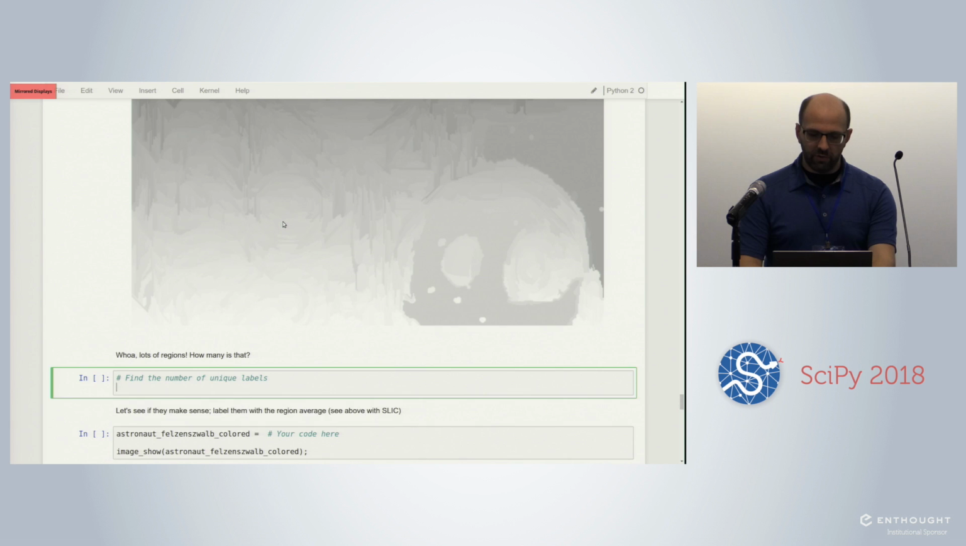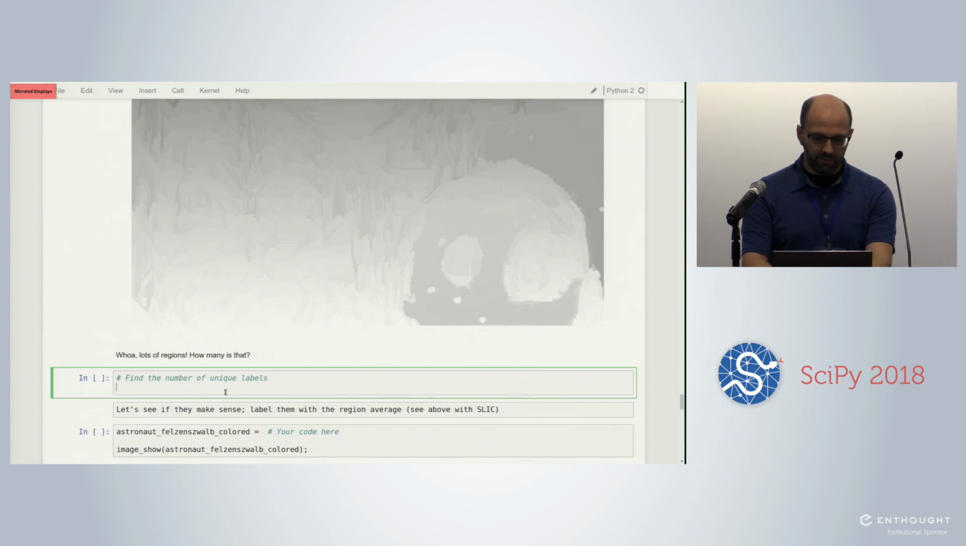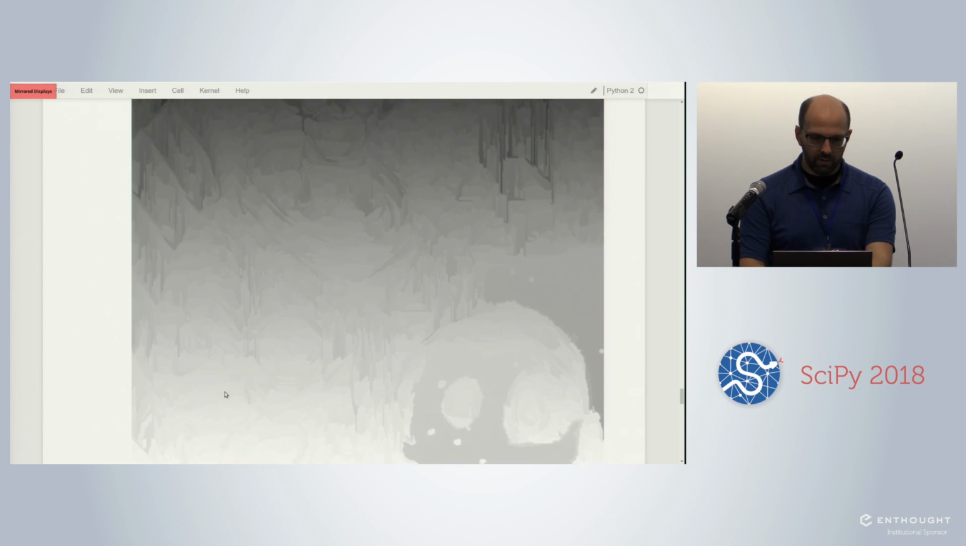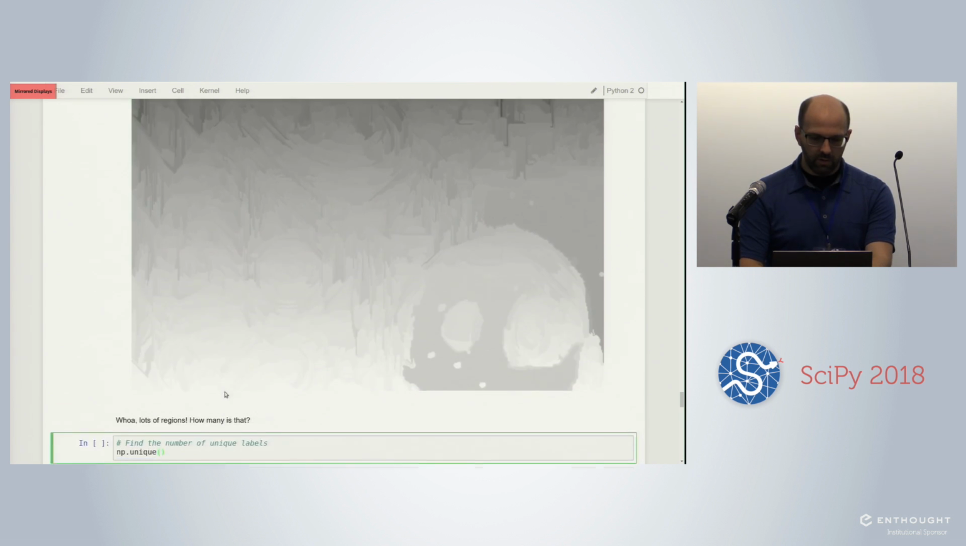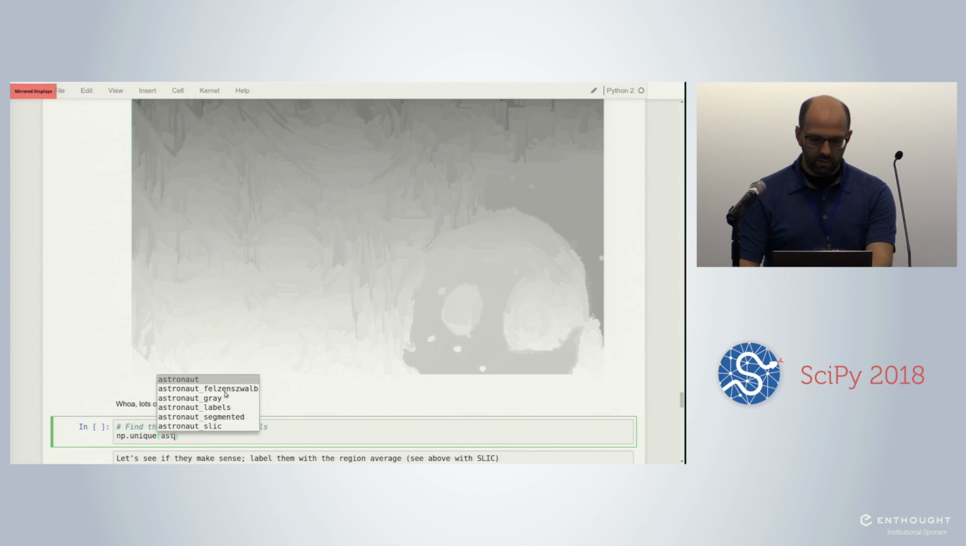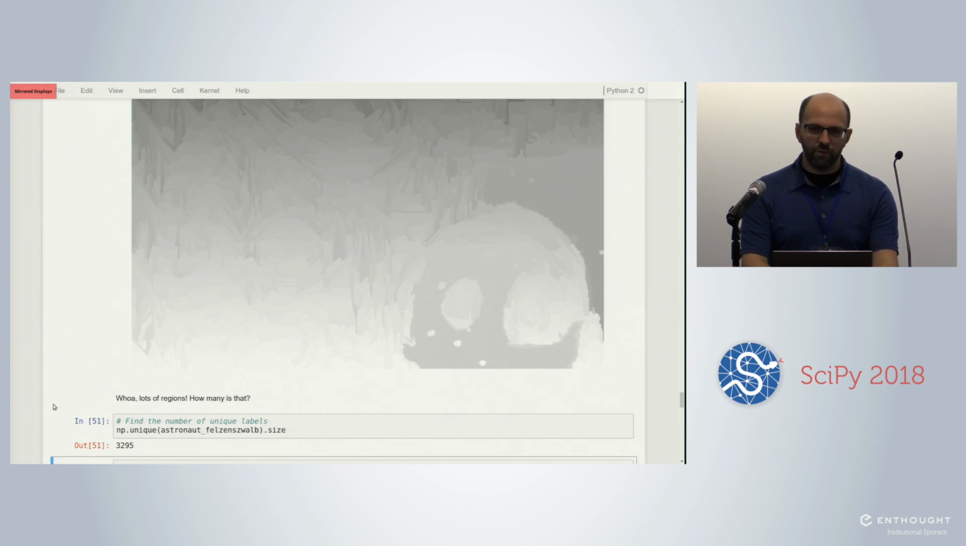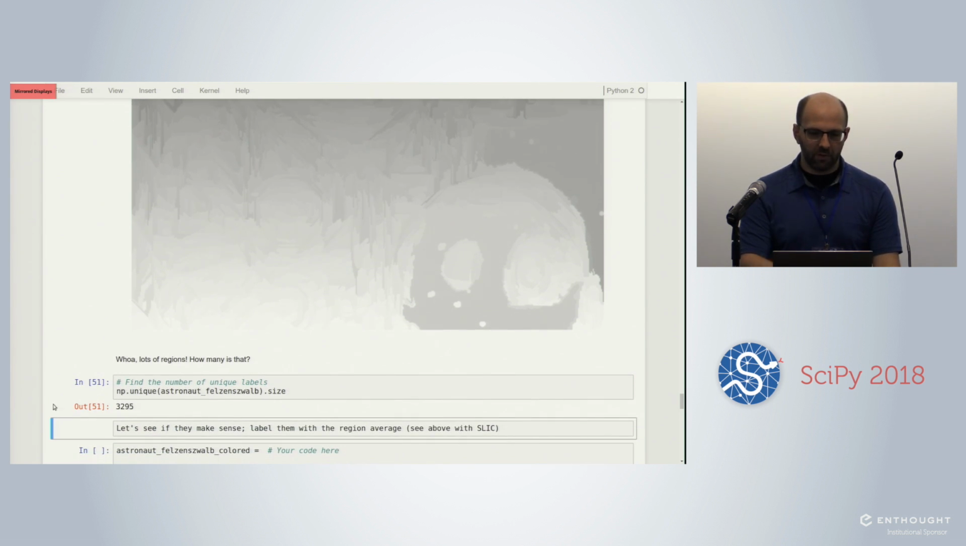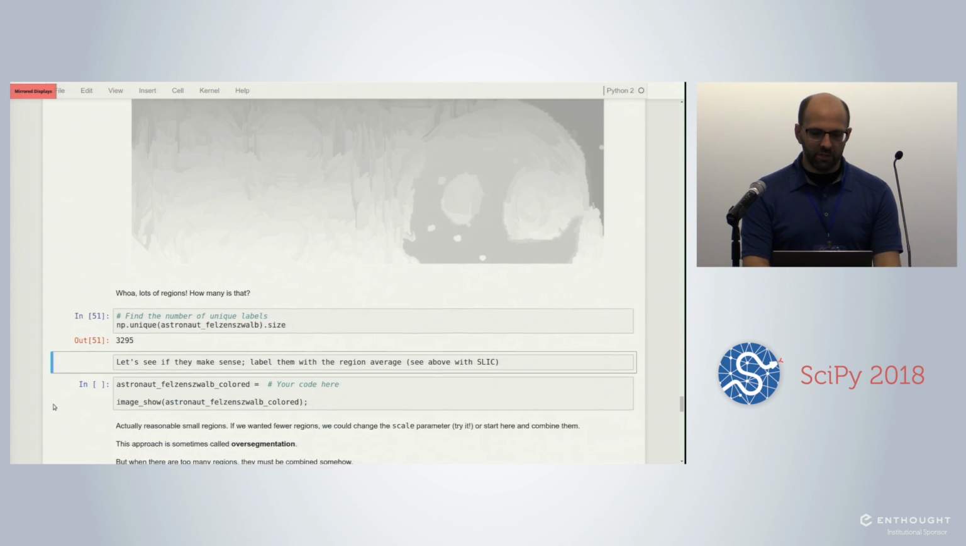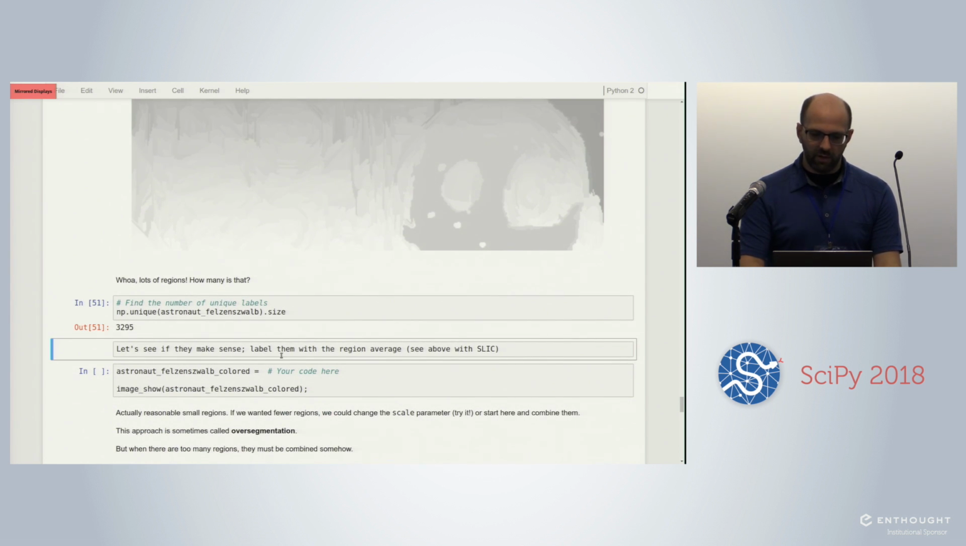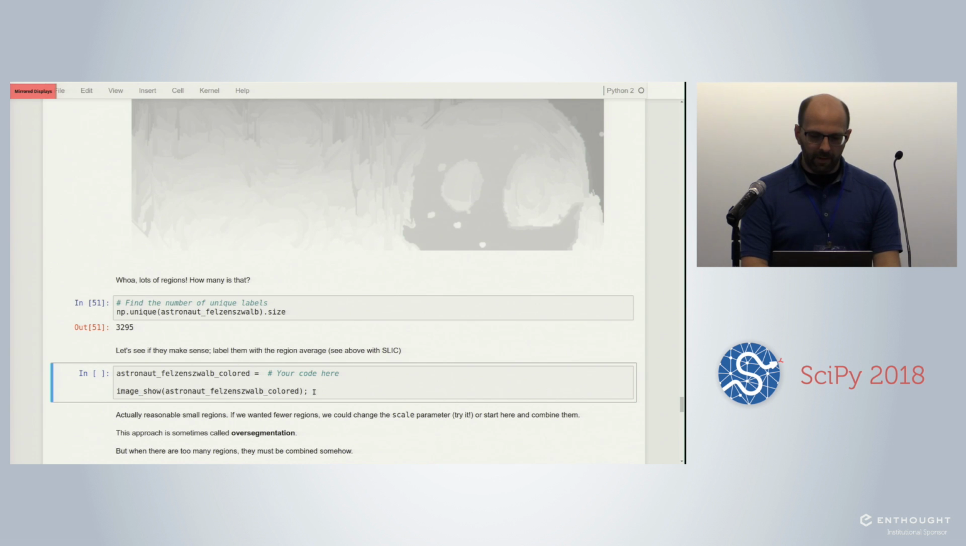So here I'm going to introduce a very handy function in NumPy called unique. So the number of unique labels in our result here, and just the size thereof. Okay, so we've got nearly 3,300 sub-regions that we've found in a very short period of time.